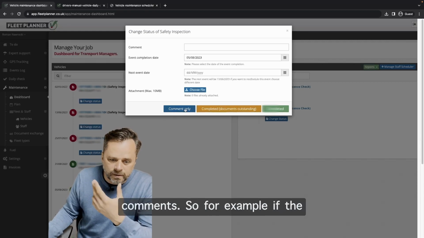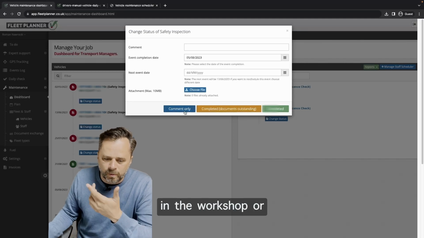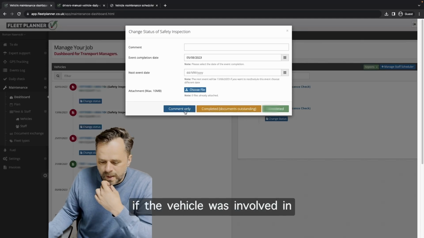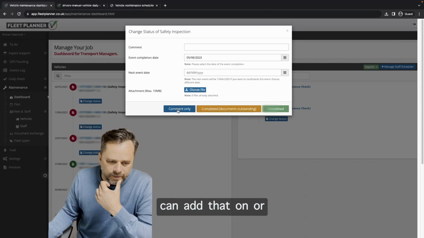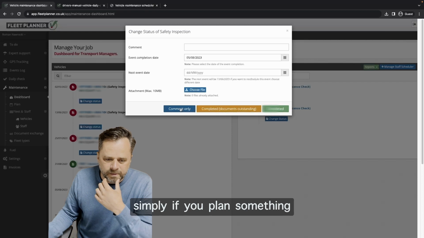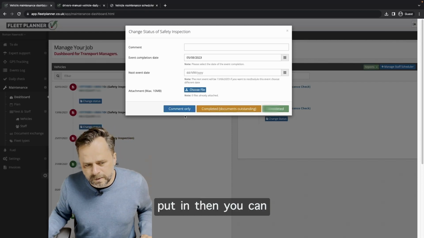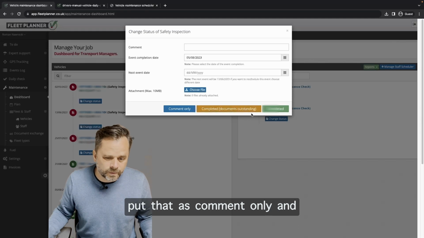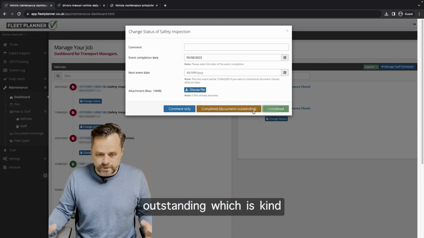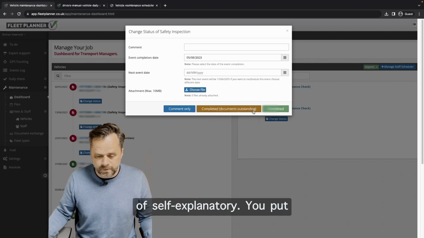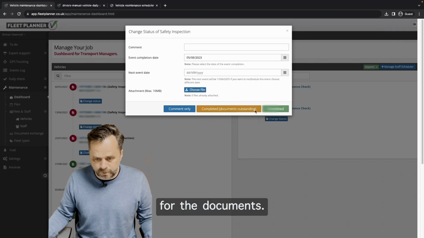Then you can add comments. So for example, if the vehicle is still in the workshop, or if the vehicle was involved in an accident and it's not being used, then you can add that on. Or if you planned something and you want to put a date in, you can put that as a comment only. And then you've got completed, documents outstanding, which is kind of self-explanatory. You've done it, but you're still waiting for the documents.